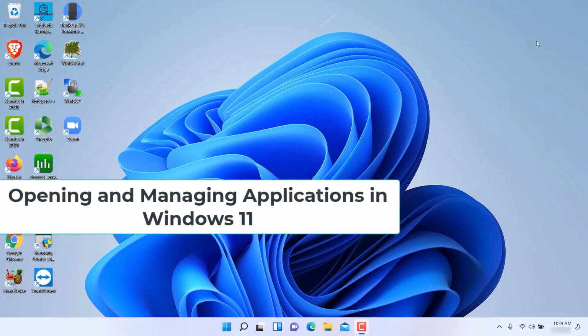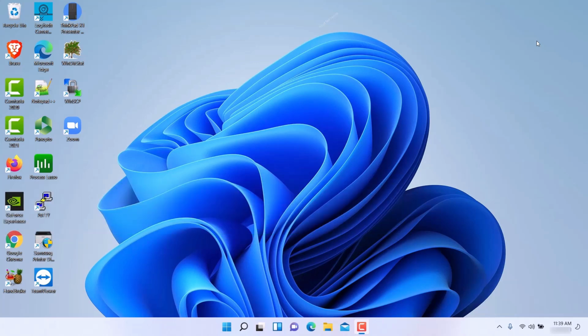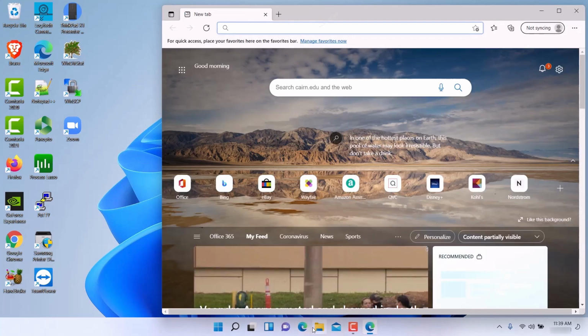Opening an application and managing an application from Windows 11. Now, this is a very basic concept that most of you have used, but yet if somebody is for the first time trying to understand the Windows 11 operating system, this would potentially help. So to launch an application, if the application is already on the taskbar, you can simply click on it, single click, and it will open up.